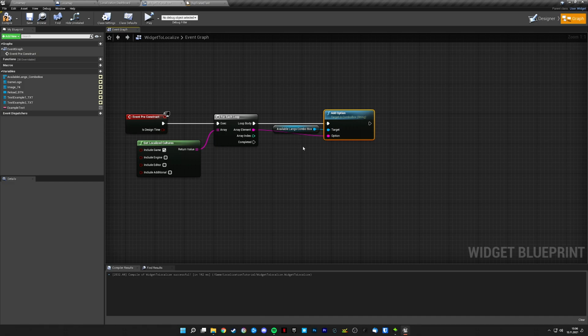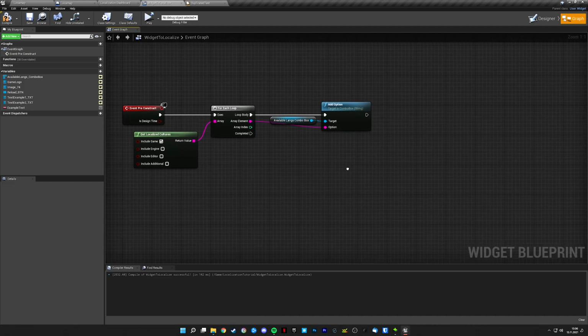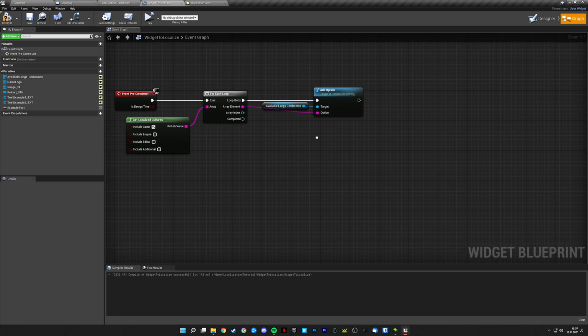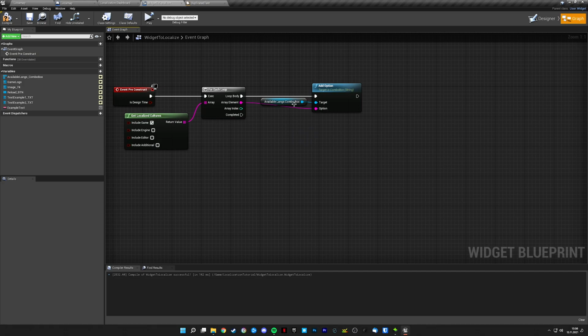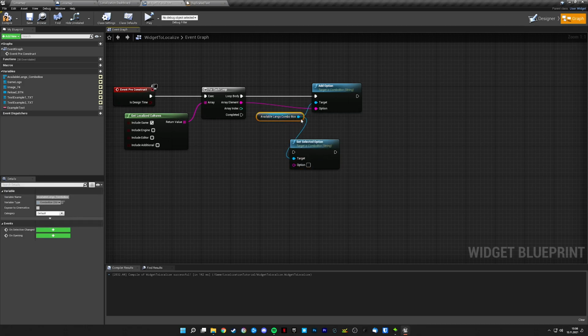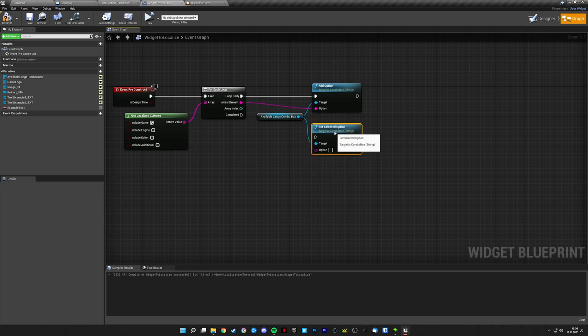Now we would have both of the cultures in our combo box as selection options, but we still need to add the default option there. Otherwise the dropdown would be empty. Therefore drag a line from the combo box variable. Then search for set selected option. Select it and move everything into place, like so. Then connect the completed pin to the input pin of the set selected option node.